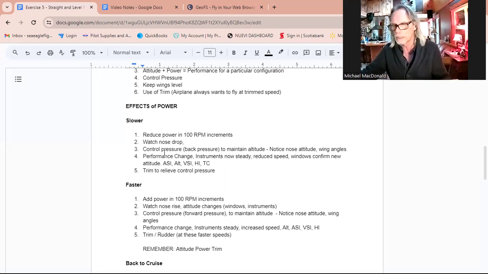Okay, so we've slowed the airplane down, we've gone back to cruise, we sped the airplane up, we've gone back to cruise. And now we know how to use the trim. One of the things about trim that people tend to do in the beginning is they fly by trim.